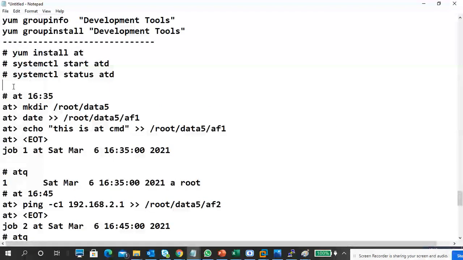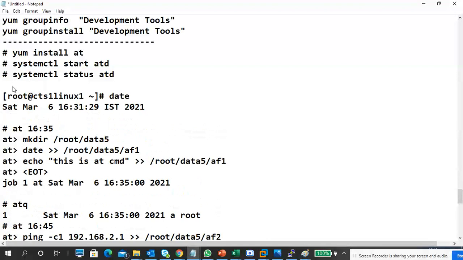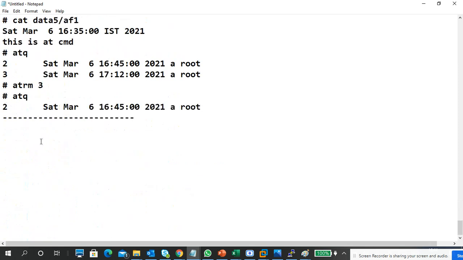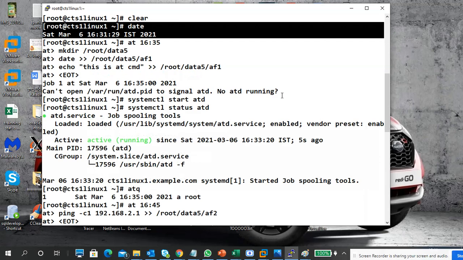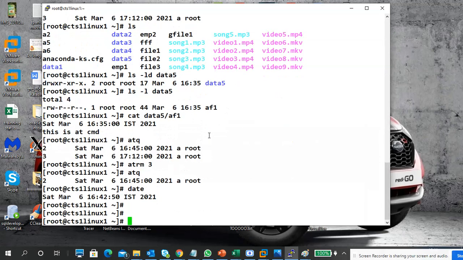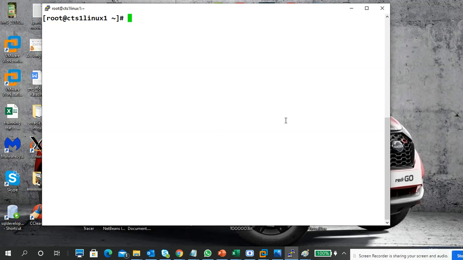So first I checked the date, then only I did this one. If you check, it was the time of 4:31, so I put 4:35. I took at least 4 minutes, 3 minutes difference. I do it fast, that's why I was able to. We still have 1 minute, so I have to wait for 1 minute. I want to see the time.